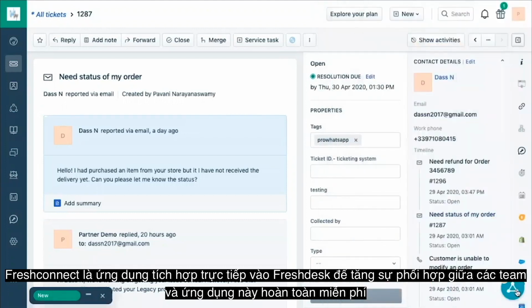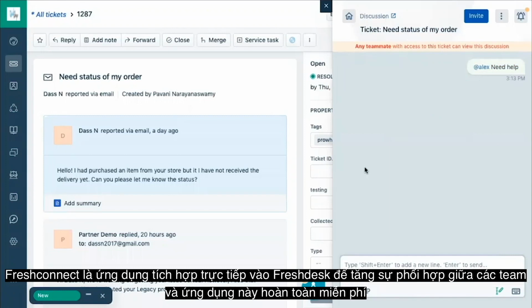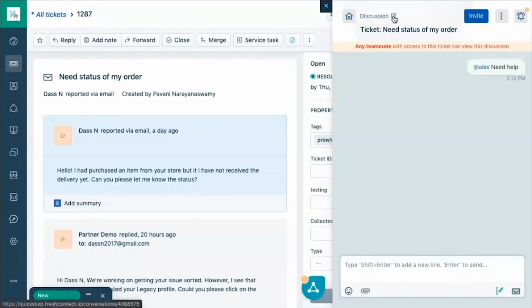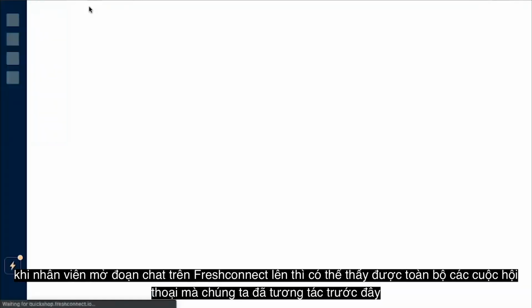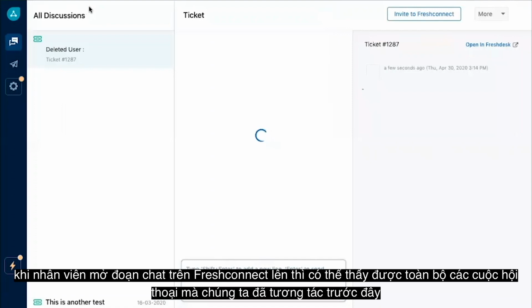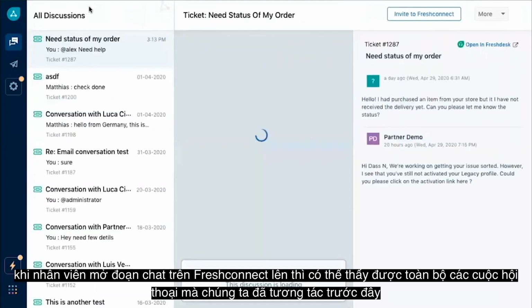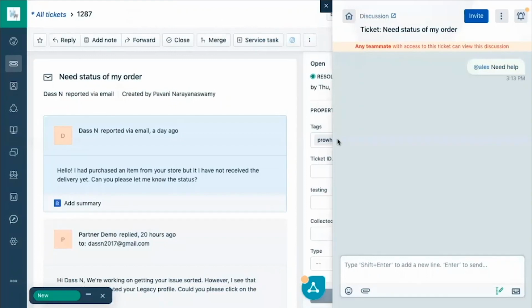So the integration part here takes care of huddling at a ticket level. The standalone capability will help you huddle at a team level, meaning you can have all your team members in one group and you will be able to collaborate with them using this standalone product.